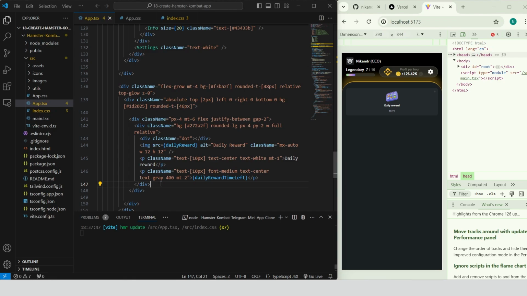Next, we add an img tag to display the daily reward image. MX Auto centers the image horizontally within its container. W12 sets the width of the image to 3 rem. H12 sets the height of the image to 3 rem. Below the image, we add a p element to display the label daily reward with several Tailwind CSS classes. Text 10px sets the font size to 10 pixels. Text center centers the text horizontally. Text white sets the text color to white. MT1 adds a margin top of 0.25 rem.